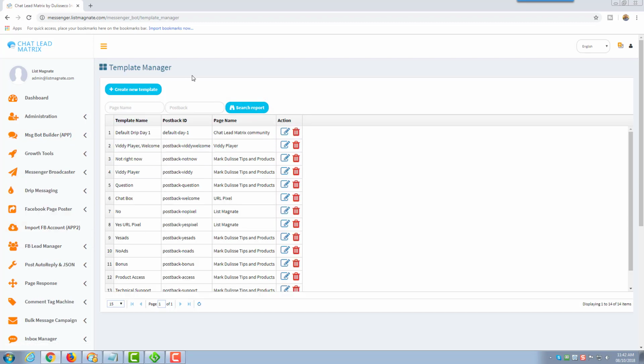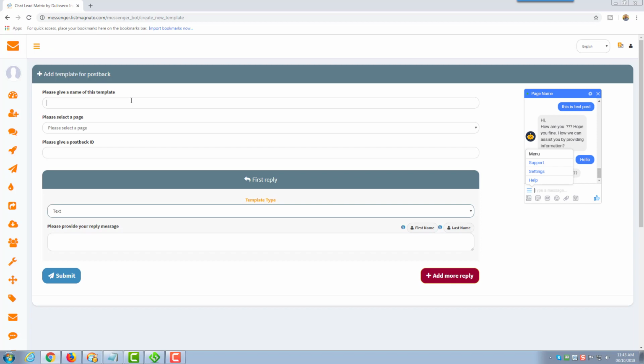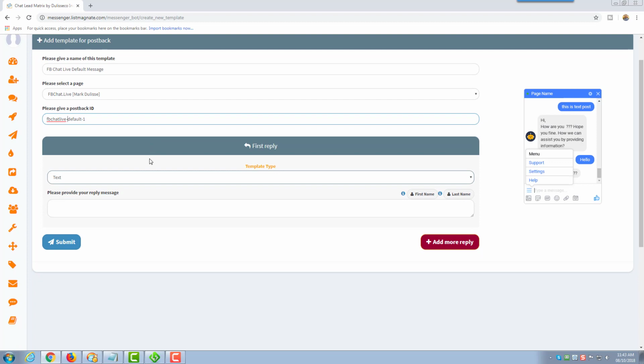So let me just create a new template right now. Create a new template. I'm going to set up a new template for my Facebook page, Facebook chat live, our default message. And you select the page. There's my page there. And I'm going to give it a postback ID, vault 1, there we go, and Facebook Live default 1, so I know which Facebook page it is.